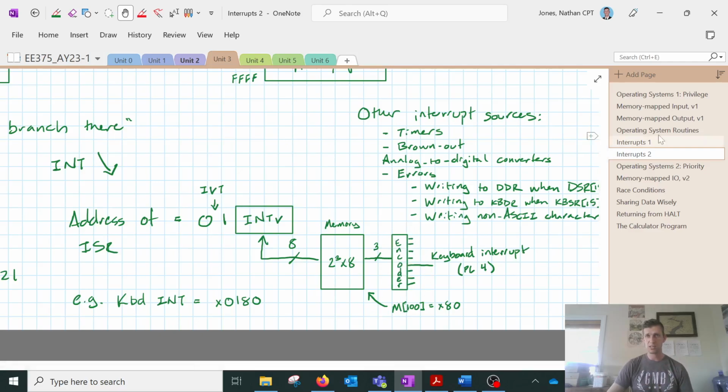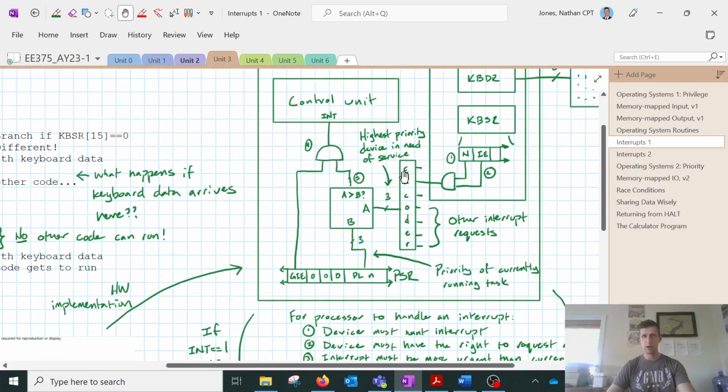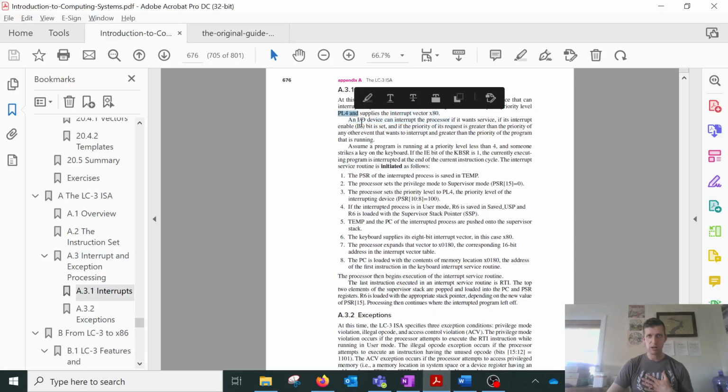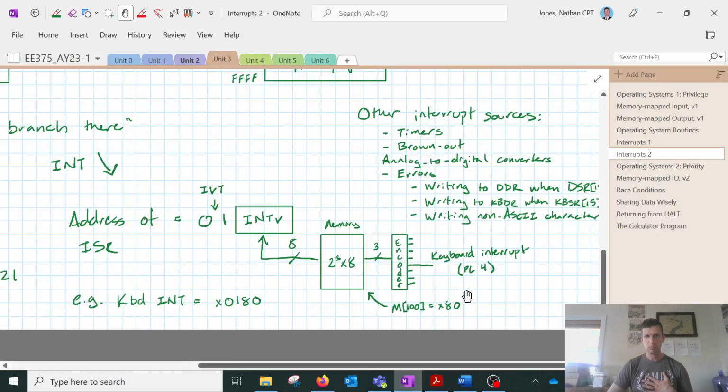So this encoder is the same encoder from the lesson on the hardware right here, where all of our different interrupt requests are plugged in, and it's going to output the highest priority interrupt that is requesting service. The keyboard interrupt, like the text says right here, is hard-coded to priority level 4. So the encoder will output the highest priority interrupt that needs servicing, and then we'll assume there's a little piece of memory here, eight spots tall, that holds the interrupt vectors for each of these interrupt requests.